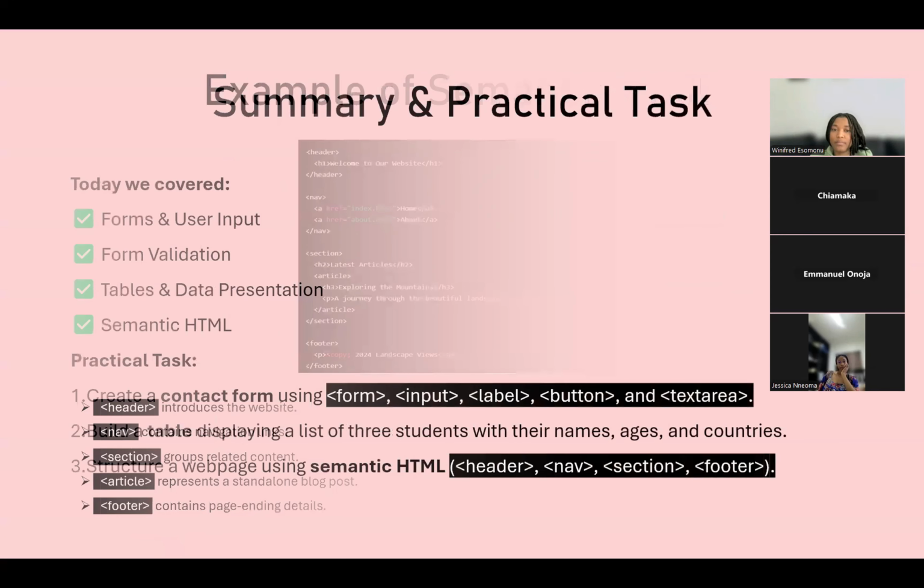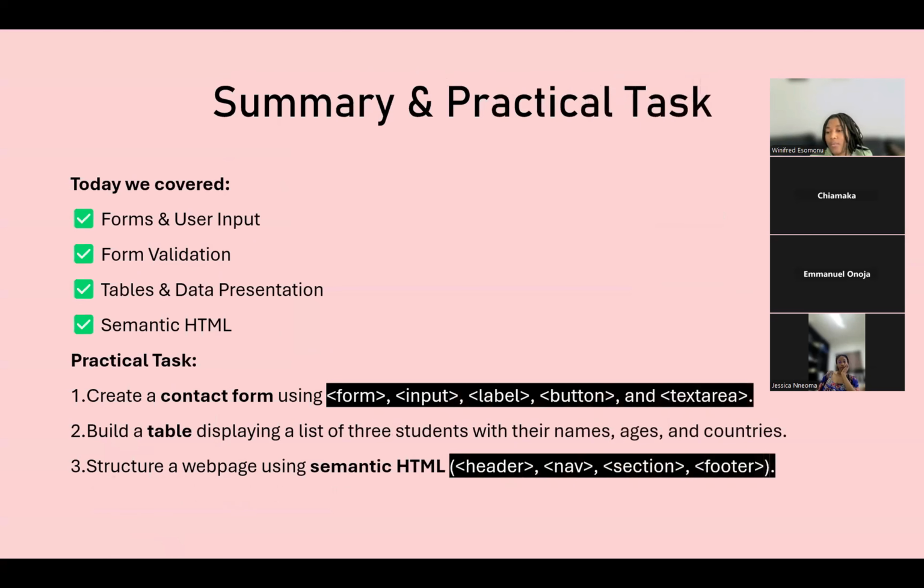And finally, we are going to be moving into our practical, but just to summarize, we've covered forms and inputs. We talked about form validation. We talked about tables and presenting data on tables. We talked about semantic elements. And for the practical task, we are going to be looking at creating a contact form using form, inputs, label, button, textarea, and the rest. We are going to look at creating a table. And then we are going to look at structuring a web page using semantic HTML: header, nav, section, footer, main, article, and the rest.